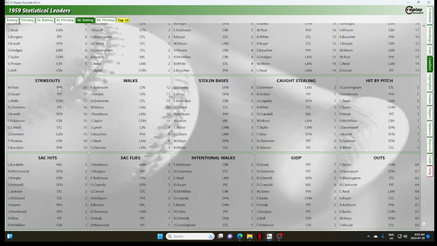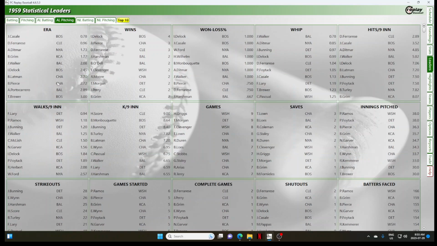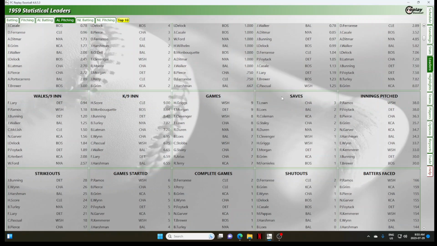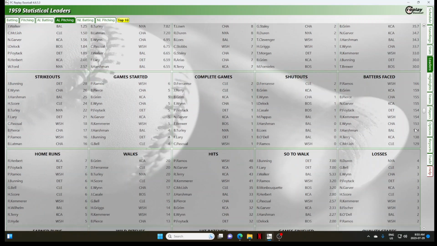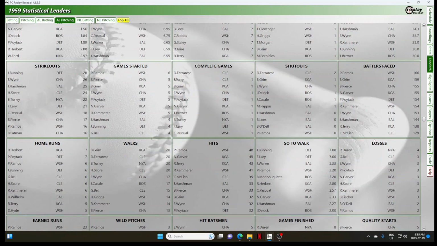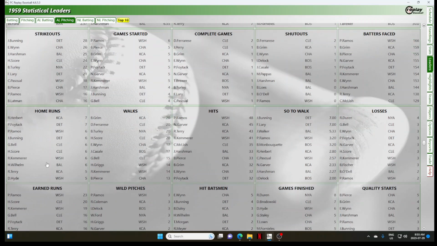Let's look at the American League. There we go. The American League. The pitching ERA leader so far is Jerry Casale and Tom Ferraris. Wins leader is Ike Delock, all by himself, with 4 wins in the early going. And here are the other statistics. And you'll see the losses here. Again, it even shows dubious statistics like most losses and most home runs given up.